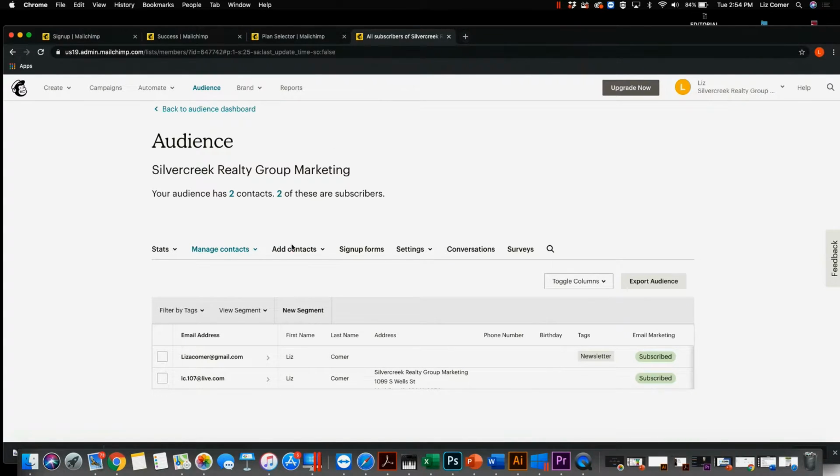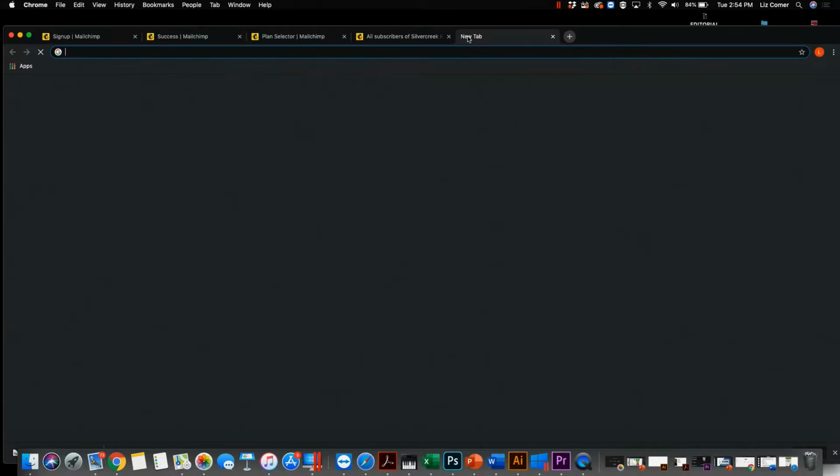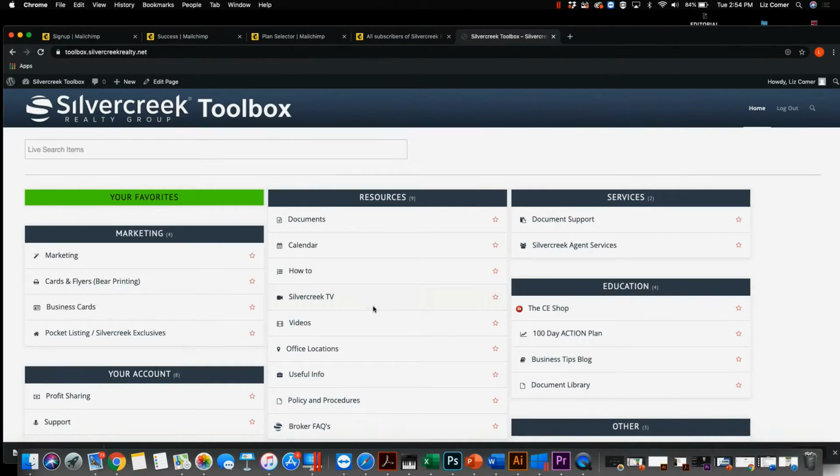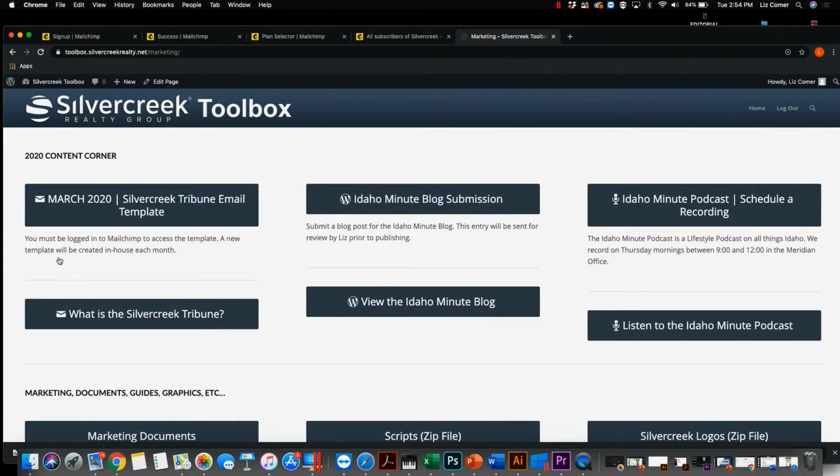template is, now that all of our contacts are uploaded, we have created our account that has all of our pertinent information in it. We're going to go into our Silvercreek toolbox, which is toolbox.silvercreekrealty.net. If you're not already logged in, definitely log in. We're going to go up here into the marketing section, top left, and then once again, top left. I made it the easiest button to find. Top left, top left. This is labeled March 2020 Silvercreek Tribune email template.